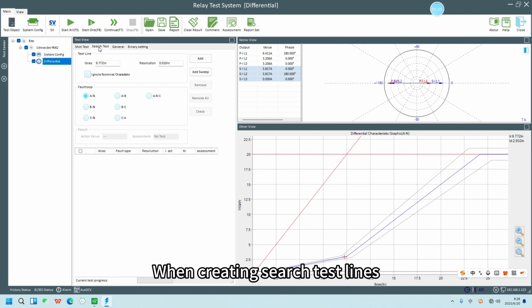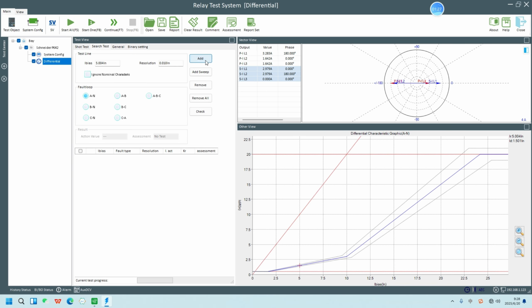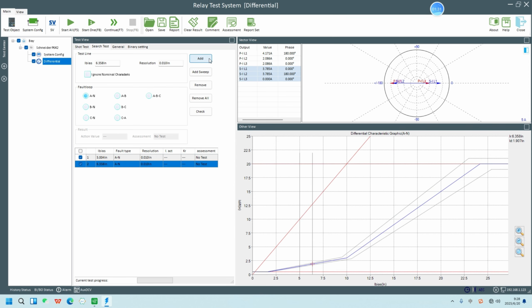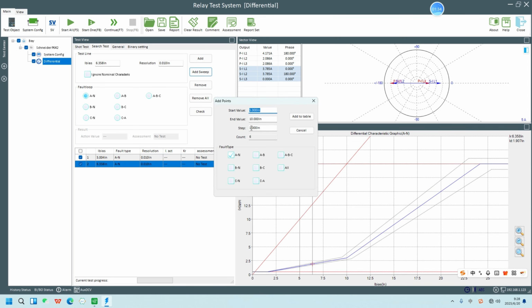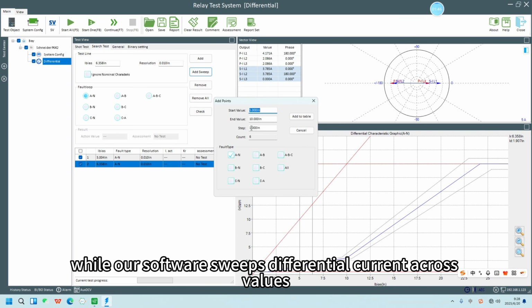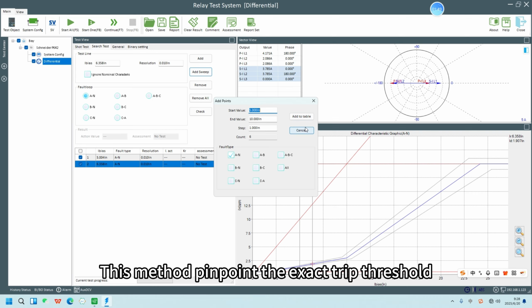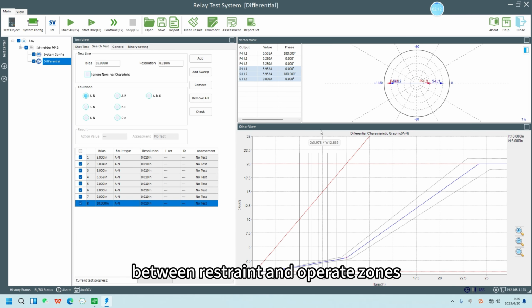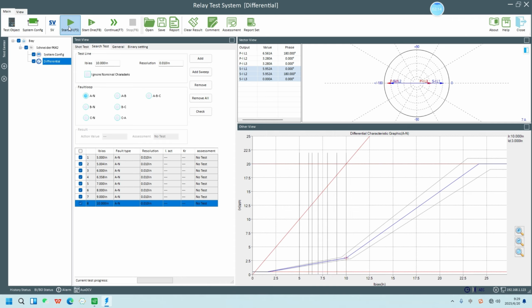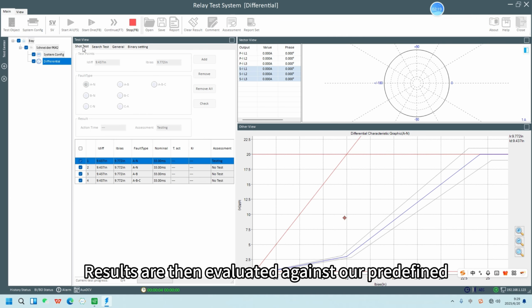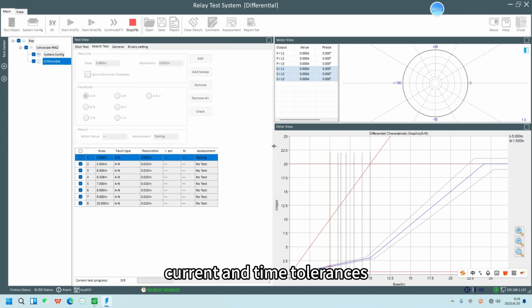When creating search test lines, click directly on the graph or input fixed restraint currents. Why fixed? Because during line searches, restraint current remains constant while our software sweeps differential current across values. This method pinpoints the exact trip threshold between restraint and operate zones. Results are then evaluated against our predefined current and time tolerances.